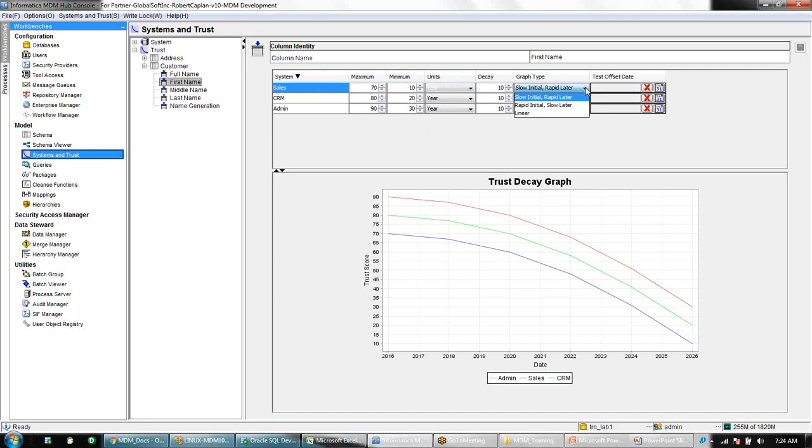So this is dependent on how the trust downgrade will happen, because we just discussed the decay period. In this case, I have given a decay period of 10 years. This means that during a period of 10 years, the trust for the sales system will go down from 70 to 10. And after a 10-year period, it never goes down, it is fixed. If 10 years have passed, it will not go beyond 10, it will be fixed at 10. So that is a decay period.